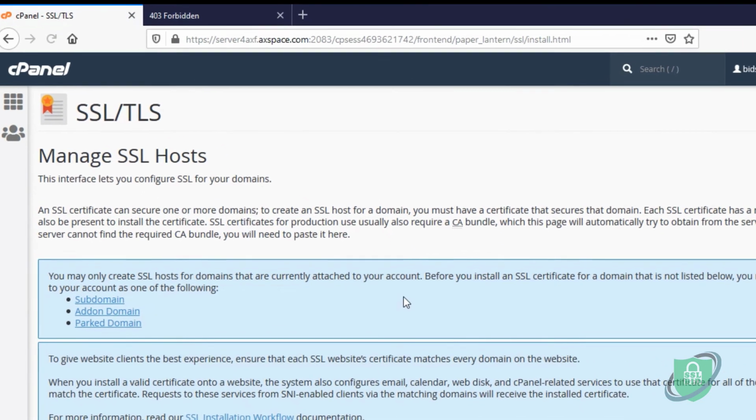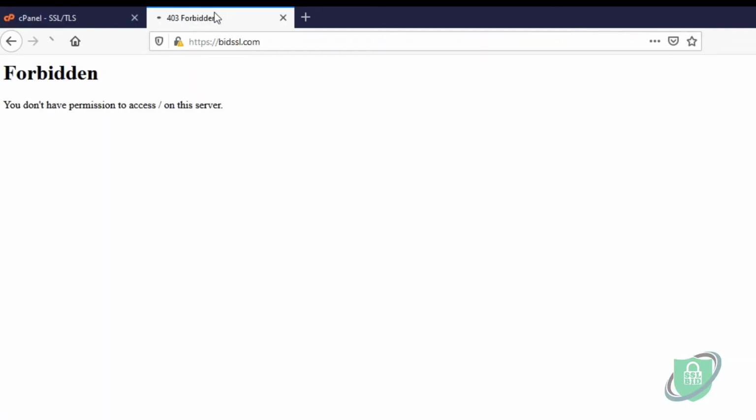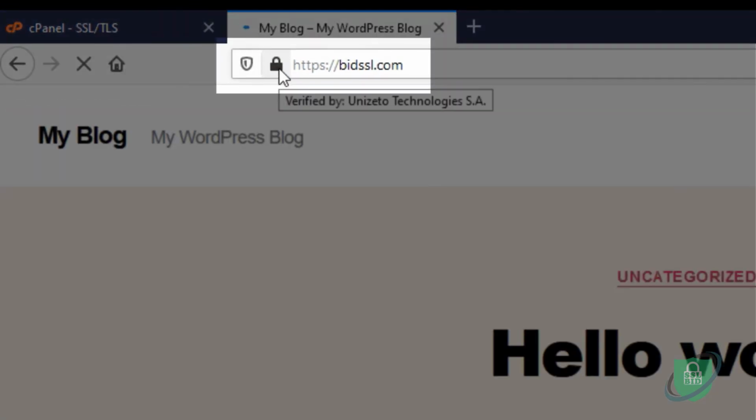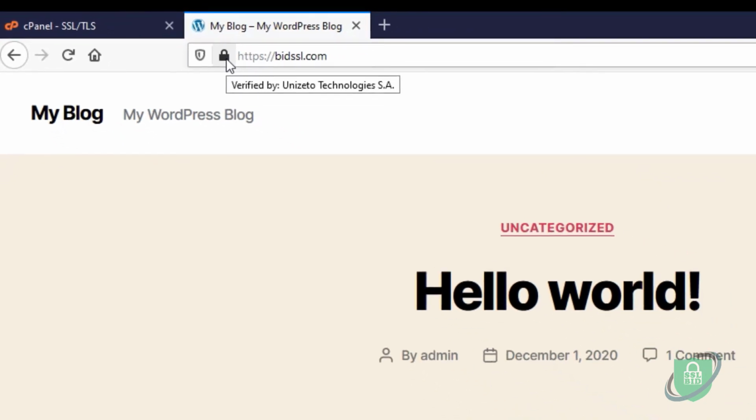Okay, nice. Now, if we refresh the page of our website, you should see the padlock on the browser, and now the connection is secure. All right, that's it. I hope you've installed your certificate successfully.